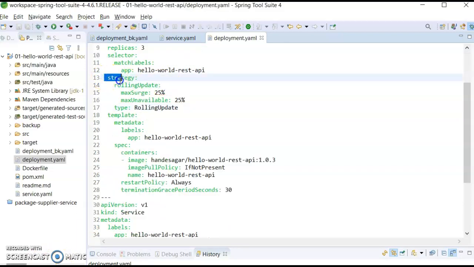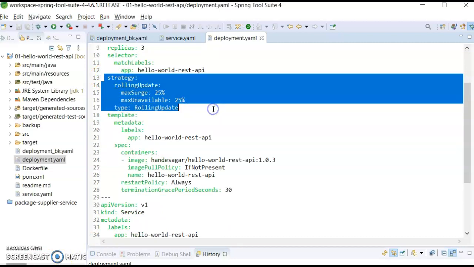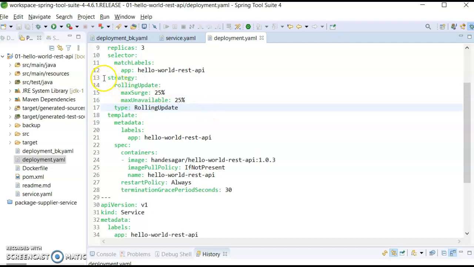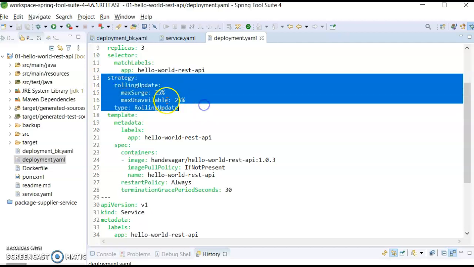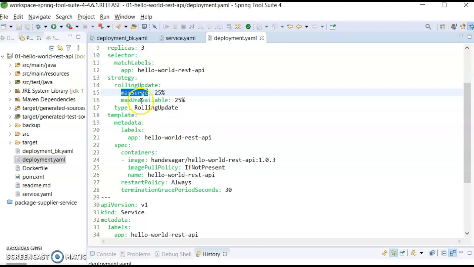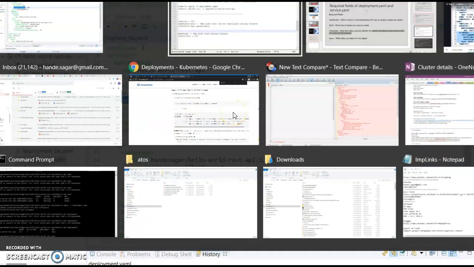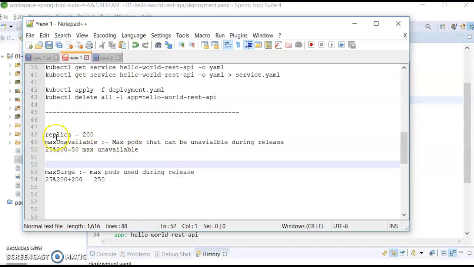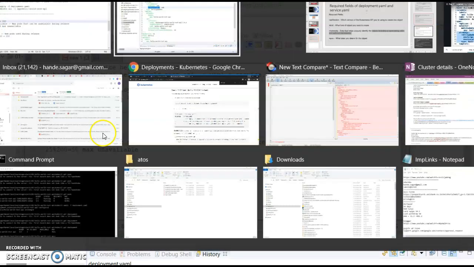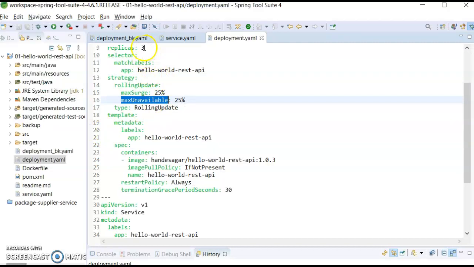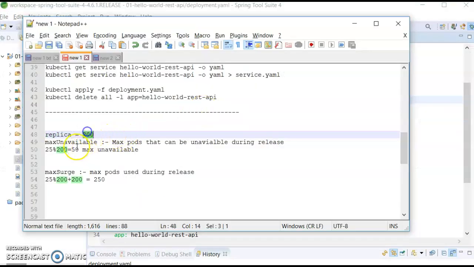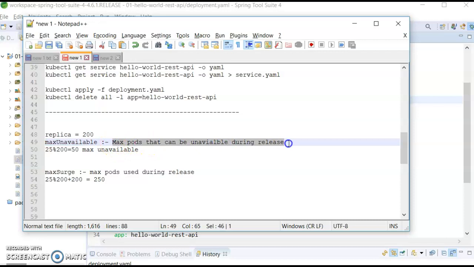Then there is another important property, that is strategy. Now, whenever we upgrade our application to a newer version, we need to specify this strategy. And inside strategy, we need to set attributes like maxSurge and maxUnavailable. Now, let's try to understand what these two properties are. Suppose our total replicas, for example, in this case it is 3, but let's say it is 200. Then maxUnavailable is nothing but the max pods that can be unavailable during the release.